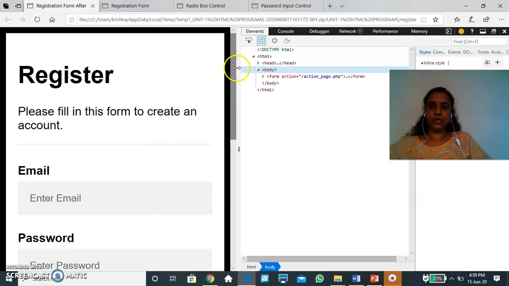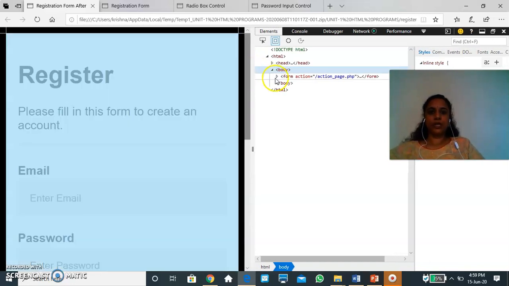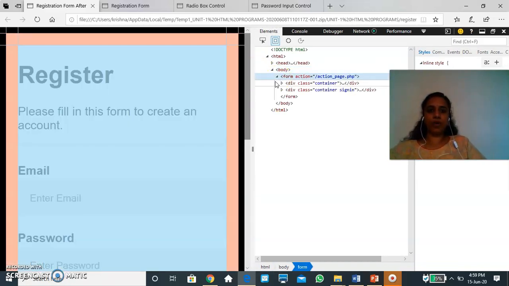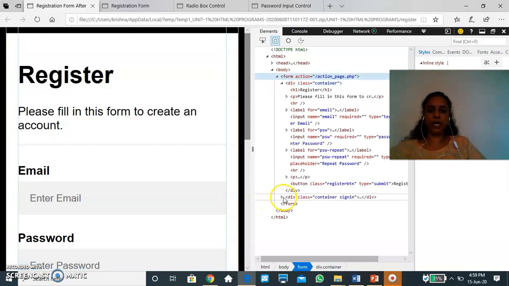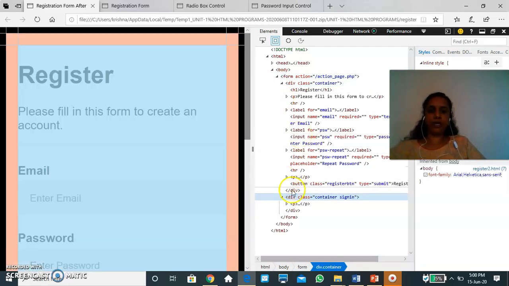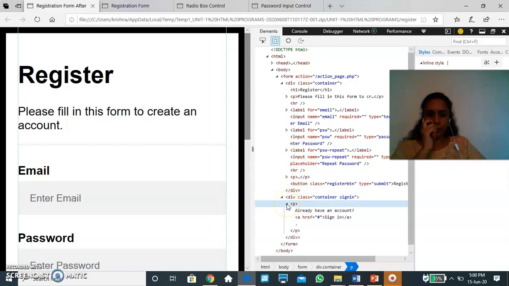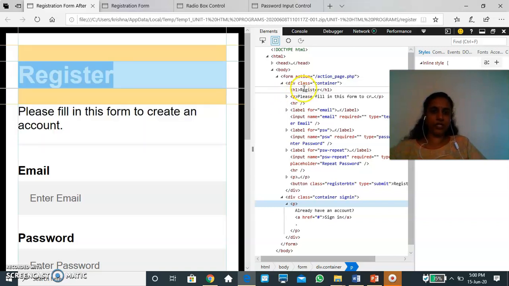Yeah, there is a form tag, and inside the form tag there is one div container. In this division I'm partitioning into two parts, first part and second part. In the first part I would like to show register. Since it's a free form language, I'll write register directly in H1 size because I want it in a little bigger font.